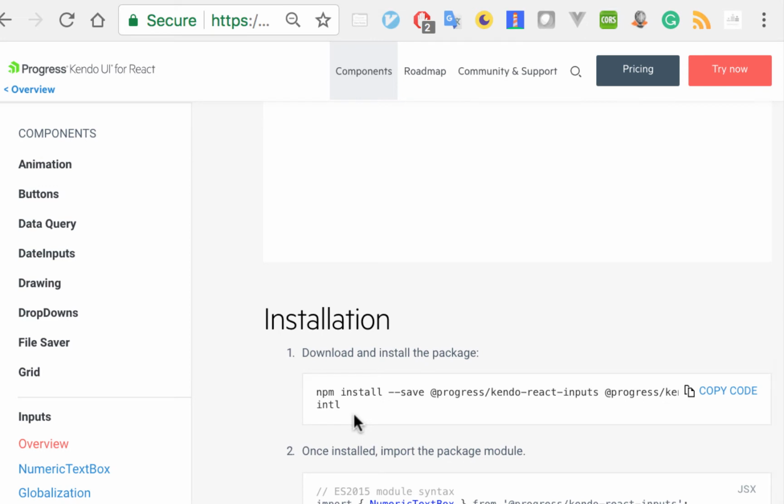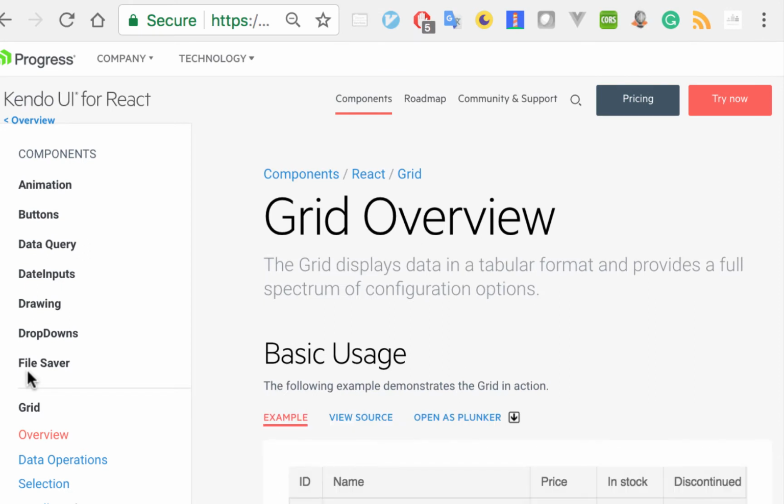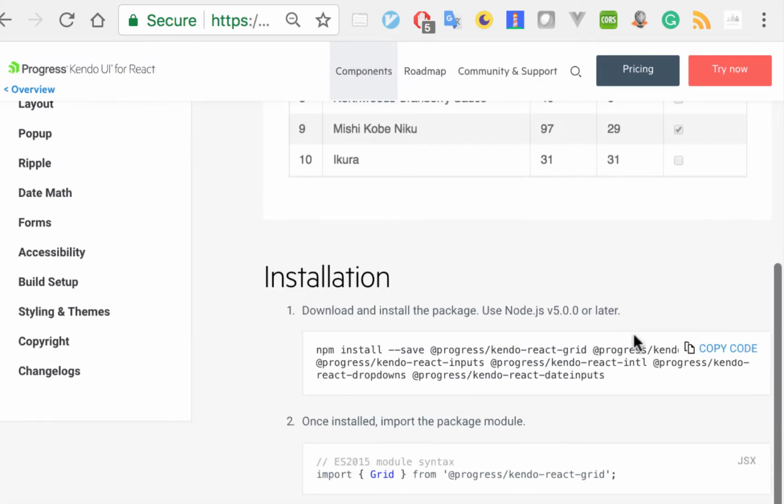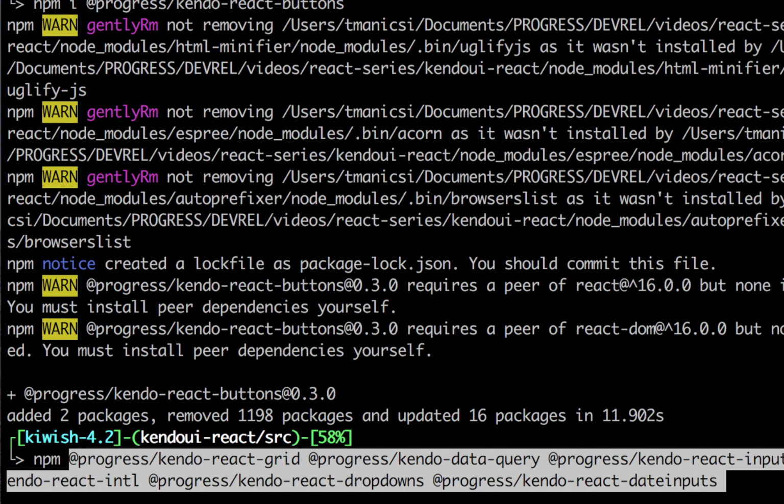Oh, and internationalization. So those are two libraries we'll need to install, but with the grid, there's so much that you can do with the grid. It uses so many different components inside the grid that all of those things are actually what you'll be installing with the grid. So we can take this whole section right here, copy that, npm i, paste it.